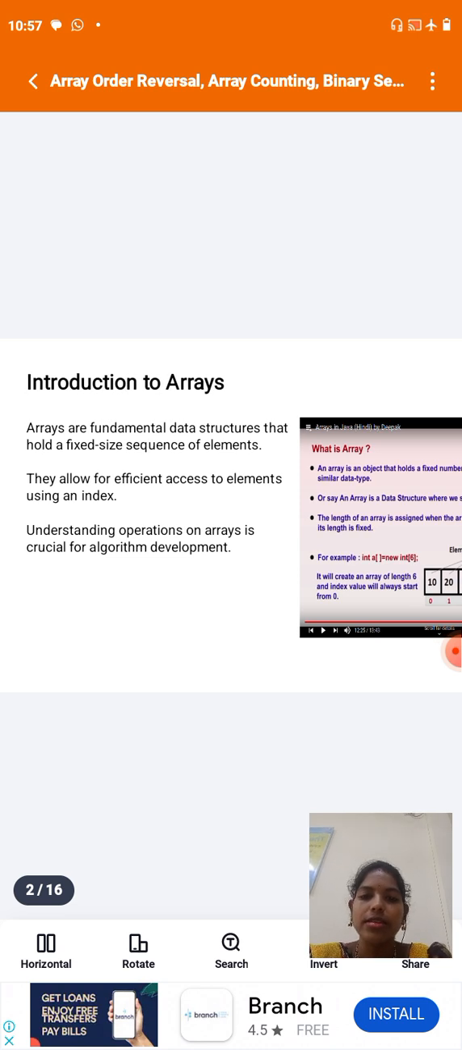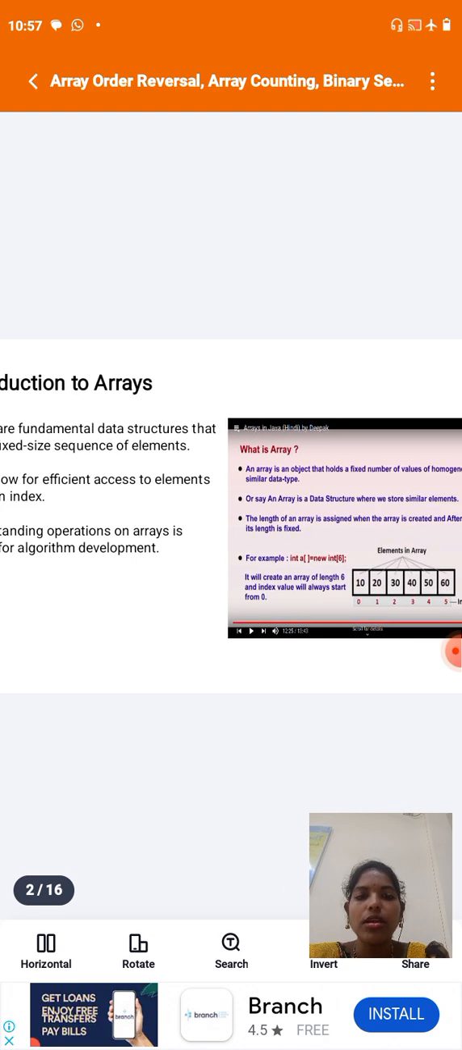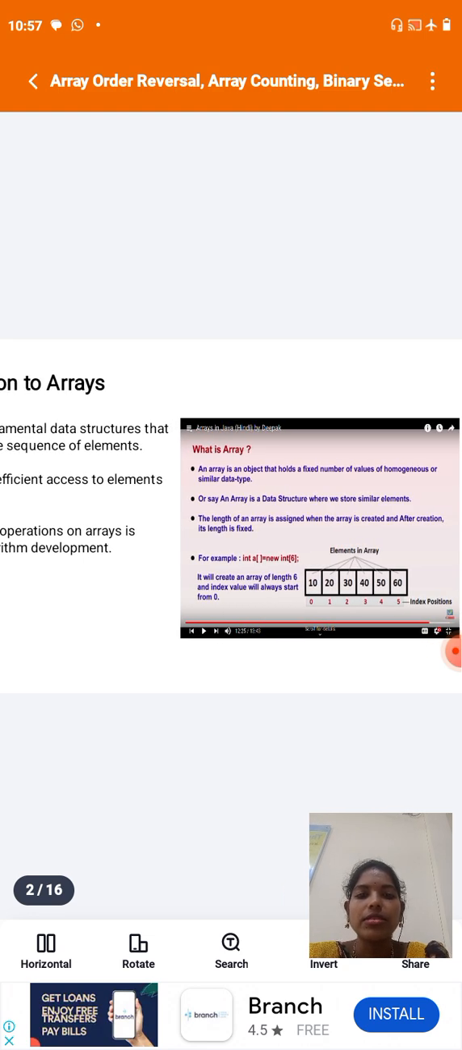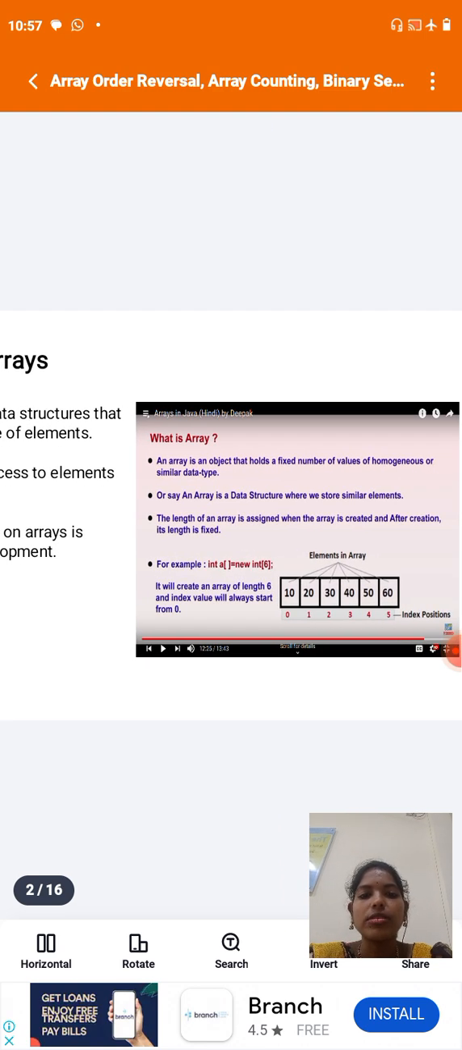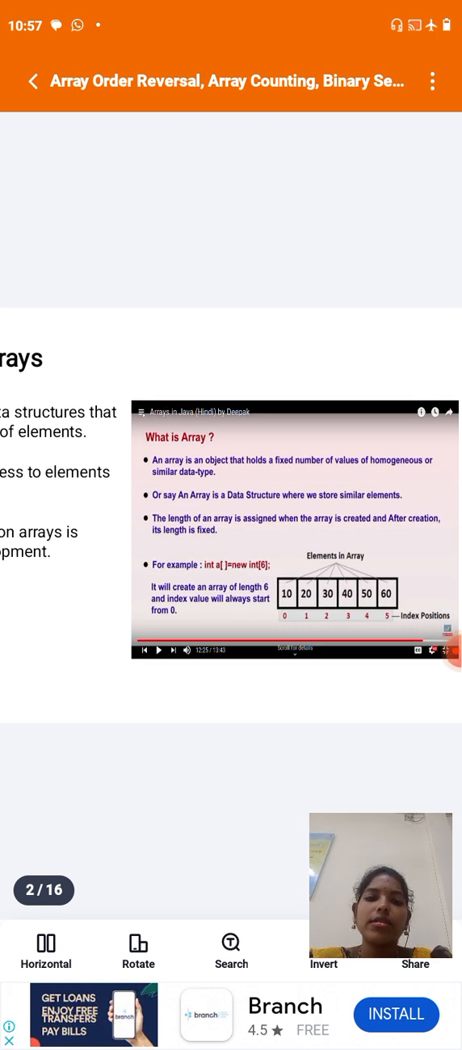Understanding the operations on arrays is crucial for algorithm development. For algorithm development it is crucial to identify the array. First, an array holds a number of values that are homogeneous. So here we take the number of elements to store in an array. We give it a fixed size, and we call it an array declaration.